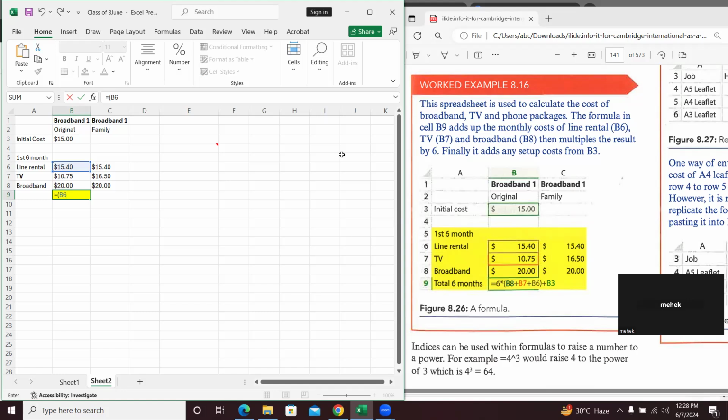So the first part is that I am adding the monthly cost of line rentals, B6 and B7. So this is B6 plus B7. And broadband as well. Broadband is B8. So you can see that I have added all of these values. And then the question says to multiply the result by 6.